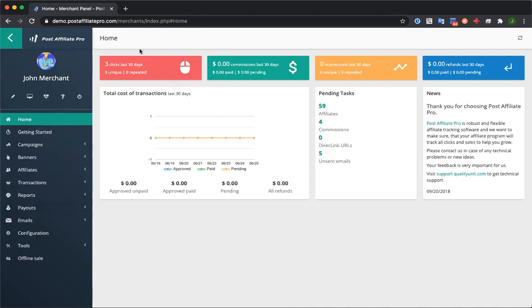So first of all, we got our home screen here. So this is going to be when you log in to give you a quick snapshot of the day. You're going to be able to see clicks, commissions, impressions, refunds. Then we got total cost of transactions over the last 30 days. We got some pending tasks here. And then we got news from us, actually, so about your Post Affiliate Pro account, updates, things like that.